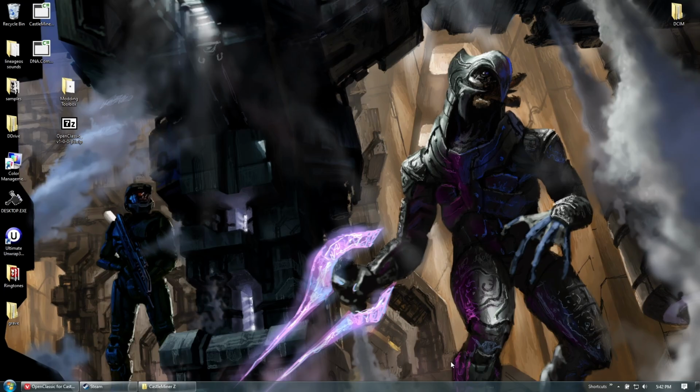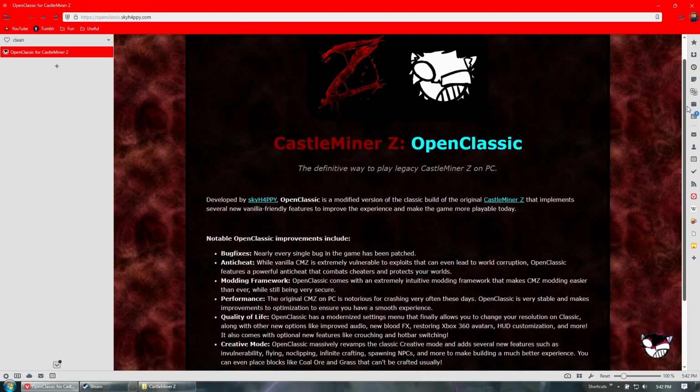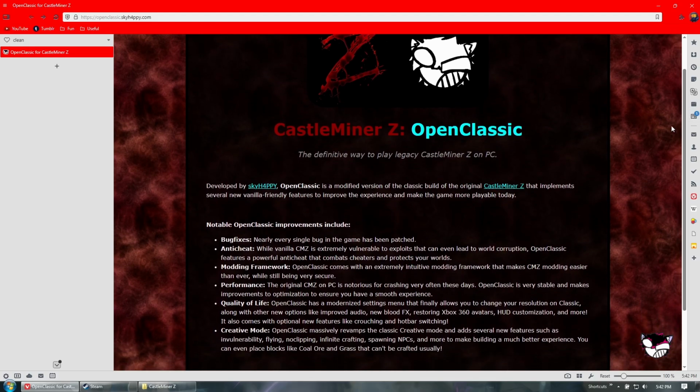If you don't know what OpenClassic is, it's a custom version of the original CastleMiner Z that implements a bunch of improvements to make the game more playable, such as bug fixes, anti-cheat, performance improvements, lots of new quality of life features, all sorts of things to make the game more playable today, especially in multiplayer, and more stable.